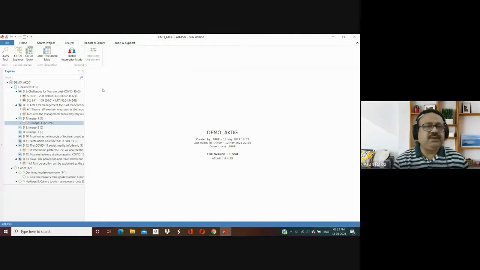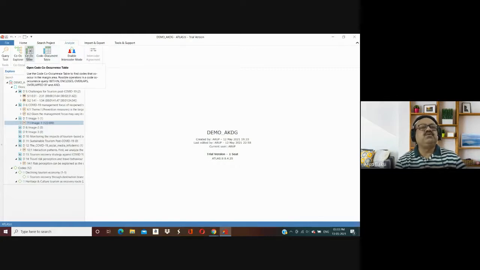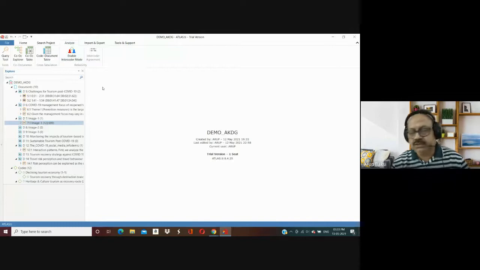And yesterday you have seen that three elements are pretty important. One is the code co-occurrence table, which we will be using for relational analysis. Code document table, which we will be using for the comparison part, or the comparative analysis. And yesterday we had a look into the intercoder mode also, and I have explained why this intercoder mode is useful. Anyway, let us go and see this code co-occurrence table.